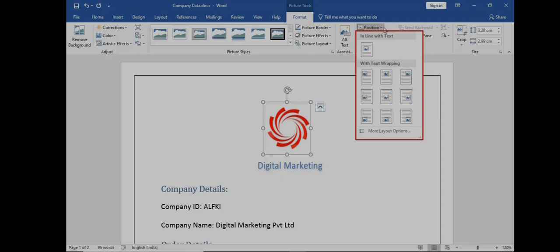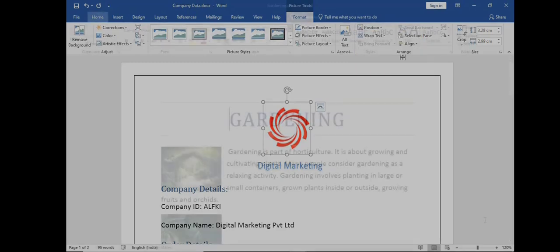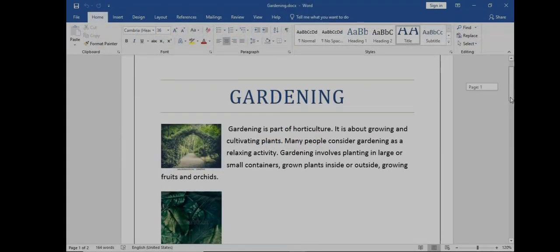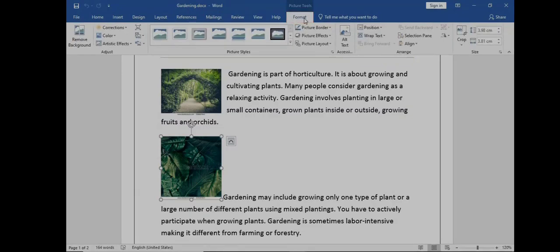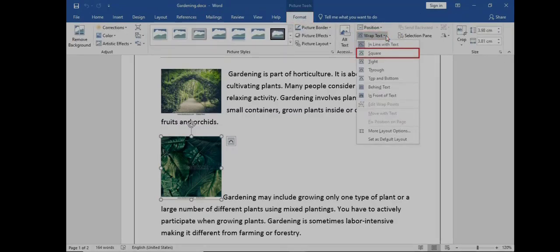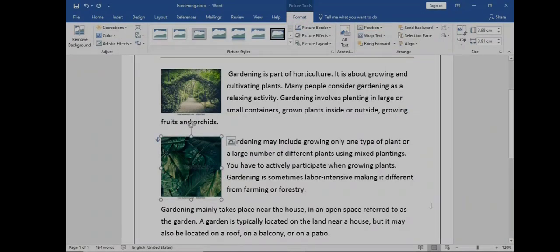Give it a try. Now, let us look at another document. You can see two pictures are already inserted in this document. The text is split around the second picture, and it looks out of place and unappealing. To fix this, select the picture and click Wrap Text. Then select Square from the drop-down. You can see that the text is now integrated around the picture.